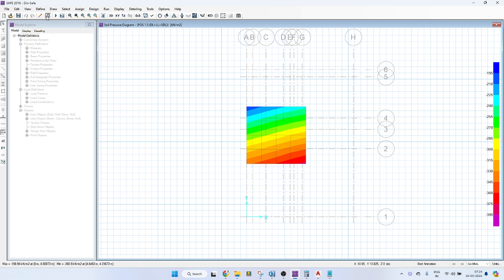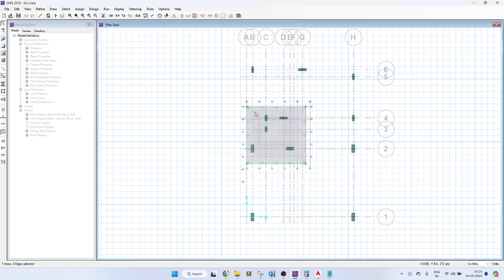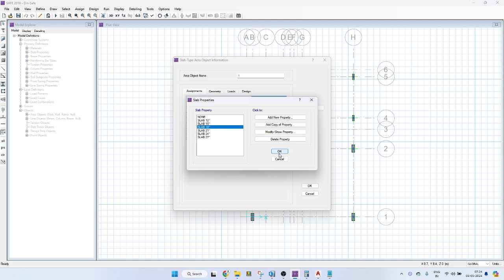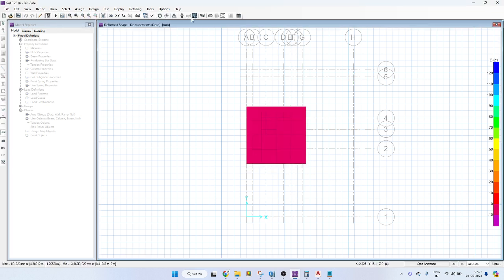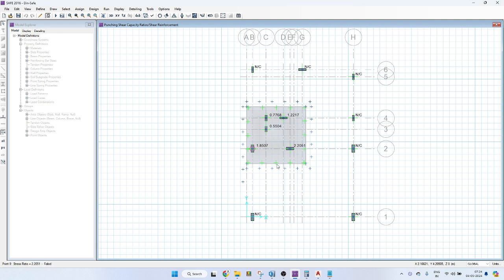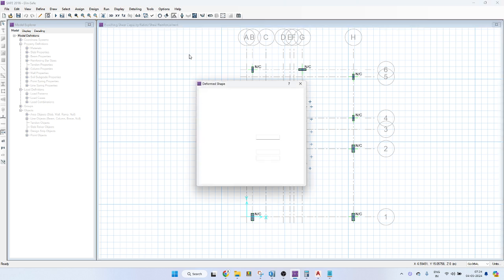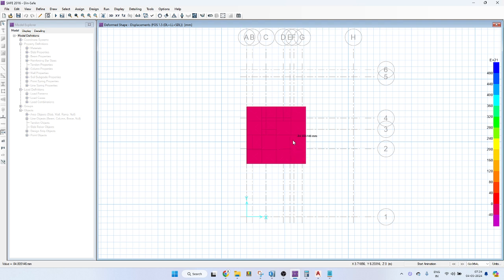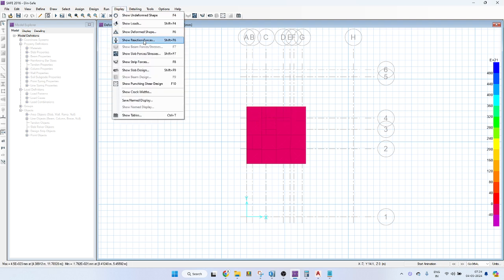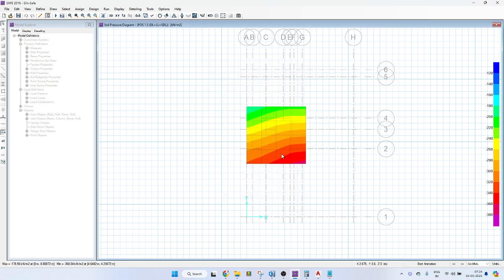Let me take this in. Choose this as 15 inches or something so that you know the difference, what happens. Here, what you'll do, you will first see punching shear. It is failing. Okay, in the failing case, what happens for deformed shape? Deformed shape is more. Sometimes this is like this only.